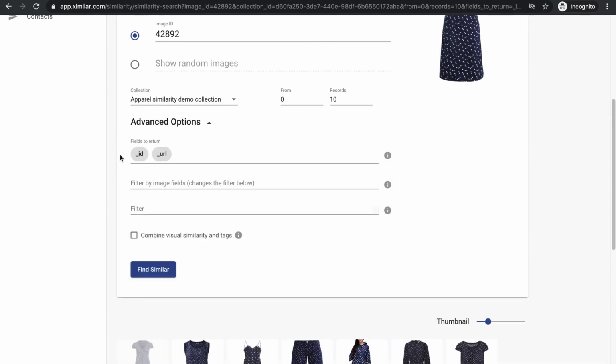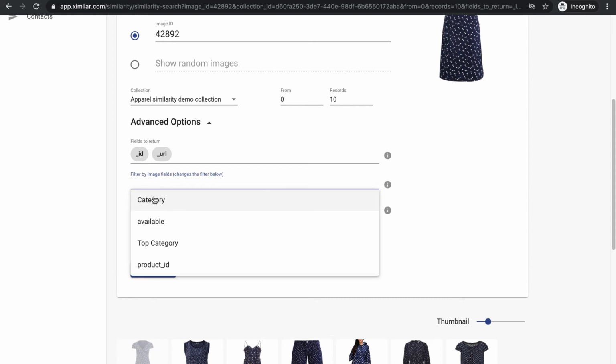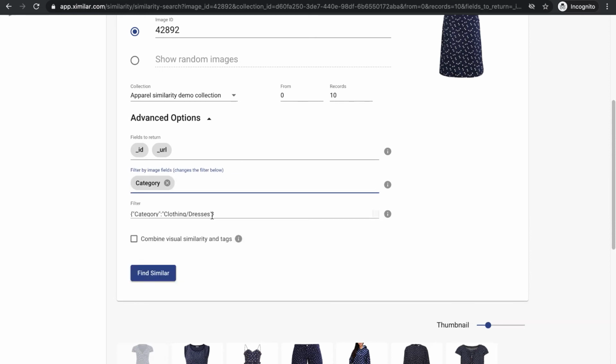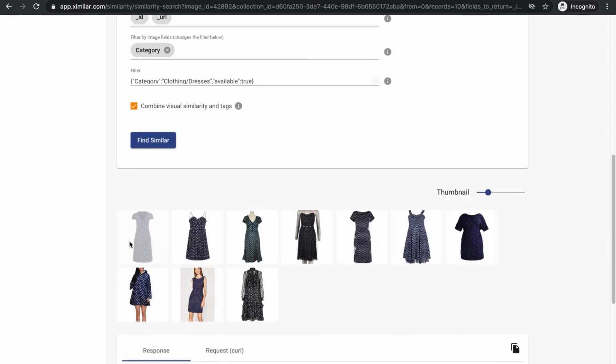The advanced settings allow us to specify the JSON fields of the returned records. More importantly, we can filter the results by category or other fields, and we can also choose to combine visual similarity results with the similarity of the tags we have provided in the JSON export.